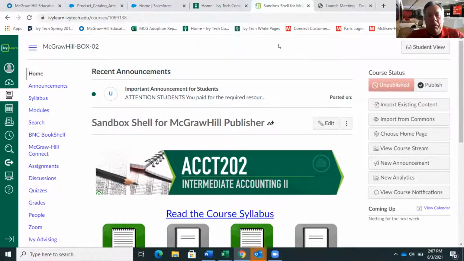The first thing is when you receive your IvyLearn shell for your course, it will contain a set of McGraw-Hill Connect assignment links that are inactive. And part of our pairing and syncing process, we will take care of making those links live and ready and available for your students. So just wanted to clarify that point first.